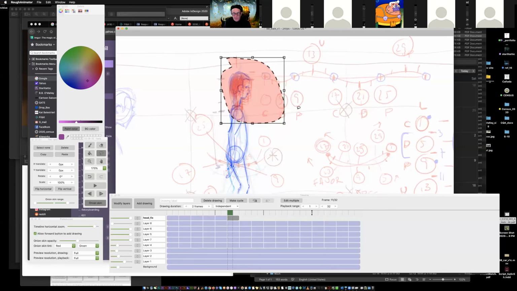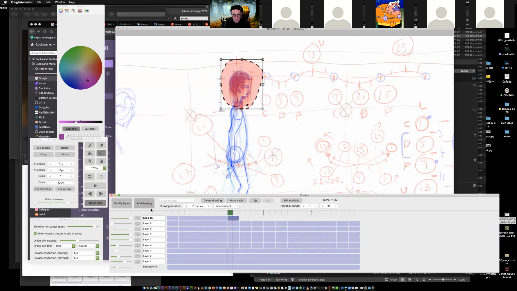Did I paste it yet? I don't know if I pasted it. There we go. Up 7 pixels. 1, 2, 3, 4, 5, 6, 7. Add a drawing after. Paste it. 1, 2, 3, 4, 5, 6, 7, 8, 9, 10, 11, 12. So 6 and 12 for the up position.